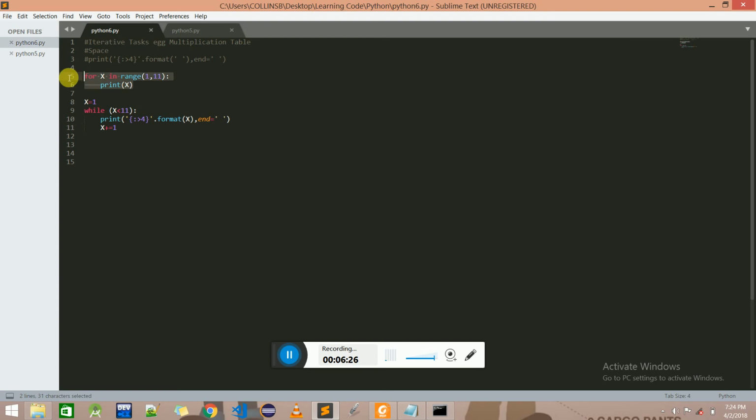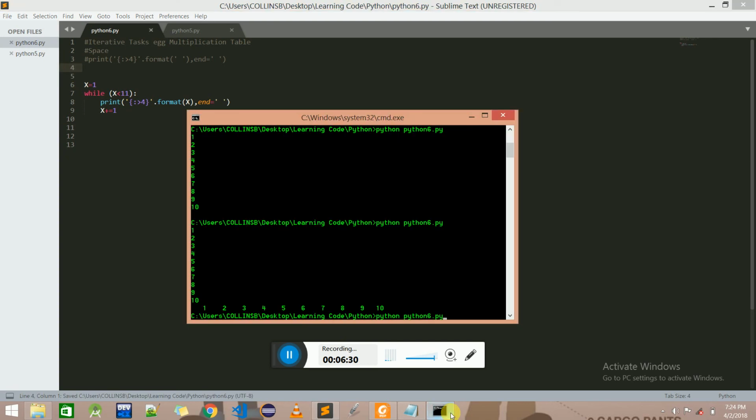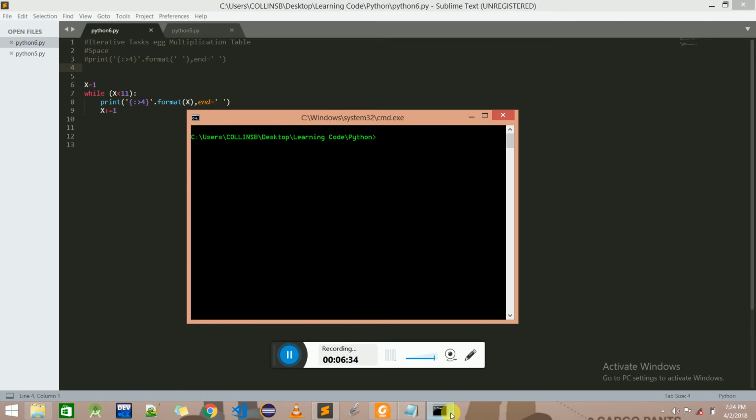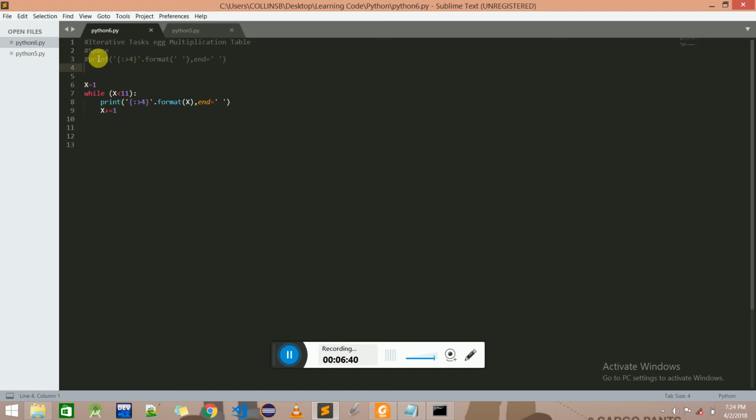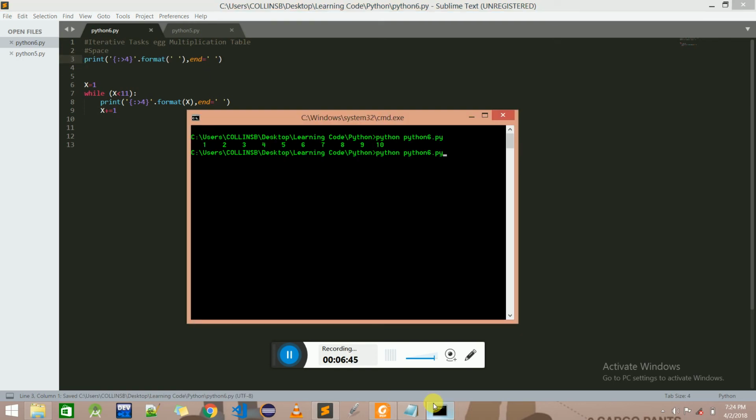Sorry, I need to clear my shell, and now run that, and you can see that is created, and you can see the space from last time.